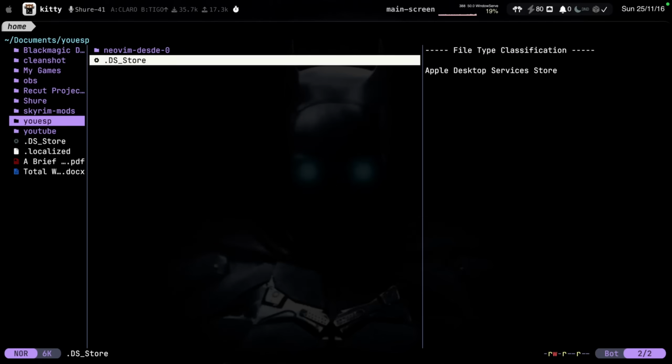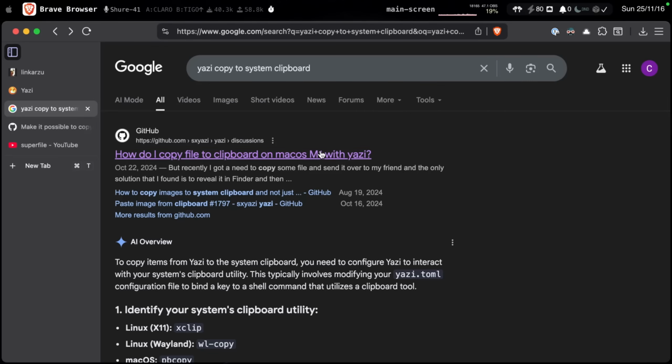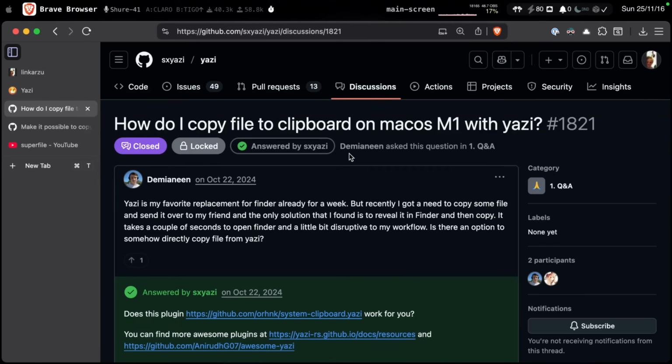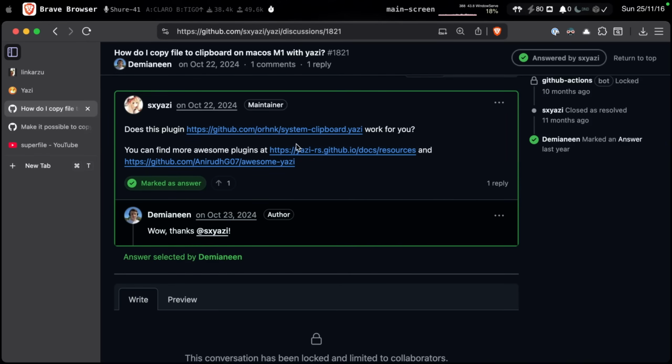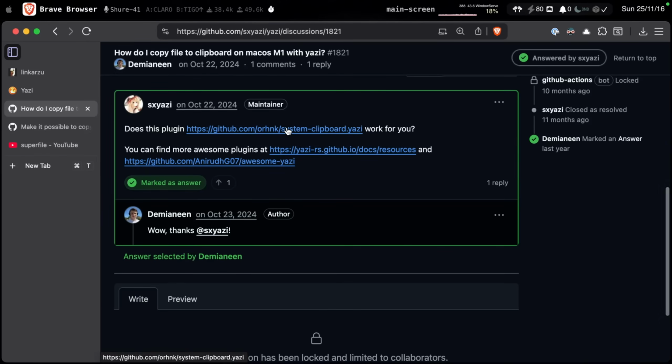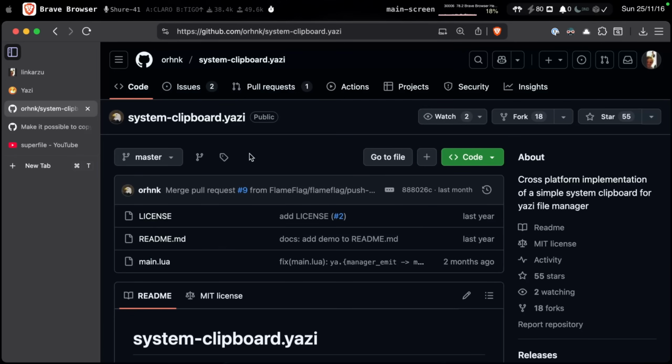So I was like, okay, we are in the same situation here. How do I integrate this tool with my clipboard manager, with my system clipboard? Like we all do, I searched in Google. I found this article, or this issue or discussion, whatever it is, and someone here recommended this plugin. So I opened this, and then I saw this system clipboard plugin for Yazi.